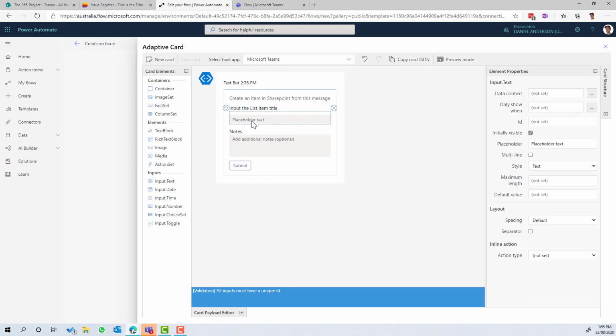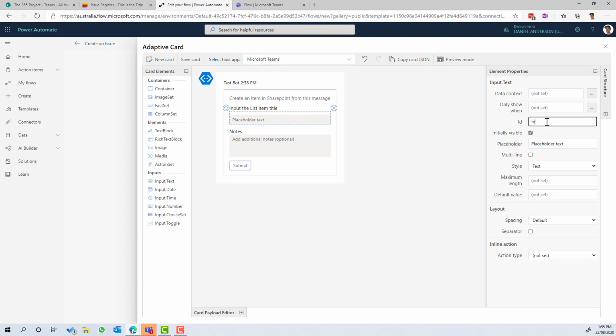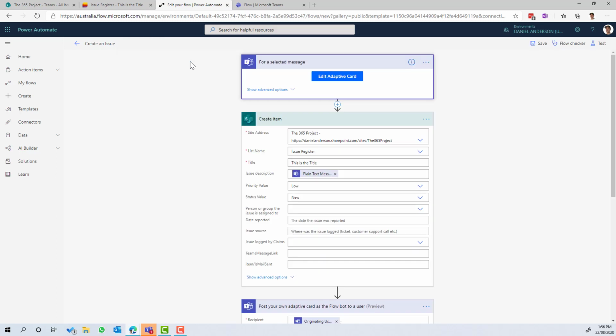There we go. Now, the input box, we need to give this an ID so we can reference that in our flow. So I'm just going to give that an ID of text title. Let's now input the list item title here. And we are now going to save that card.